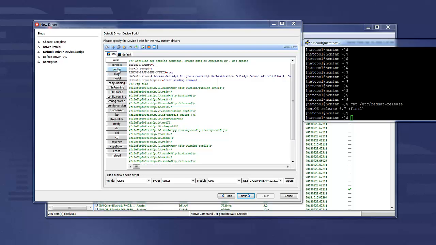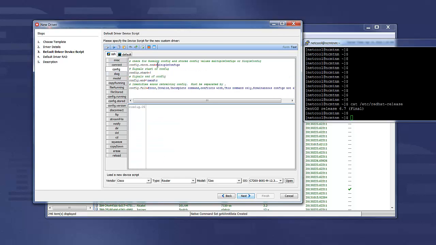Next, we'll edit the config tag. Again, global data or global settings. We'll change the configuration type to single config since we don't have the concept of a startup and running configuration on a Linux server. And we'll change the prompts to our $ prompt, even though these values are probably overridden by specific script sections. This completes editing the device script, so we'll click Next to move on to the Resource Access or RAD section.